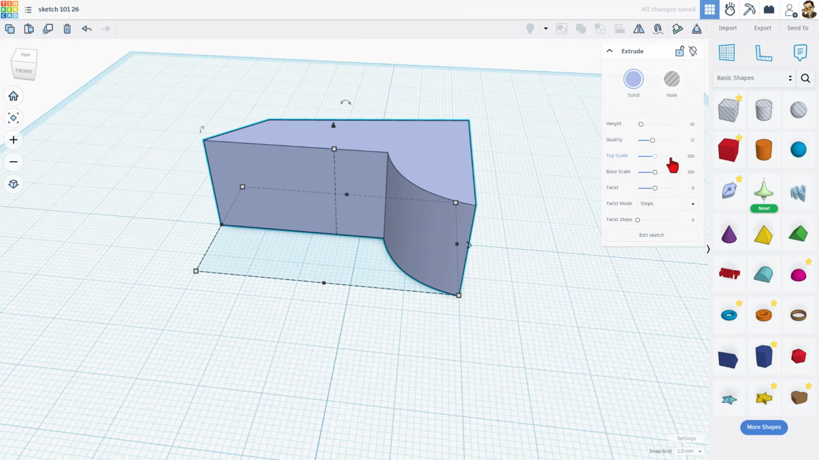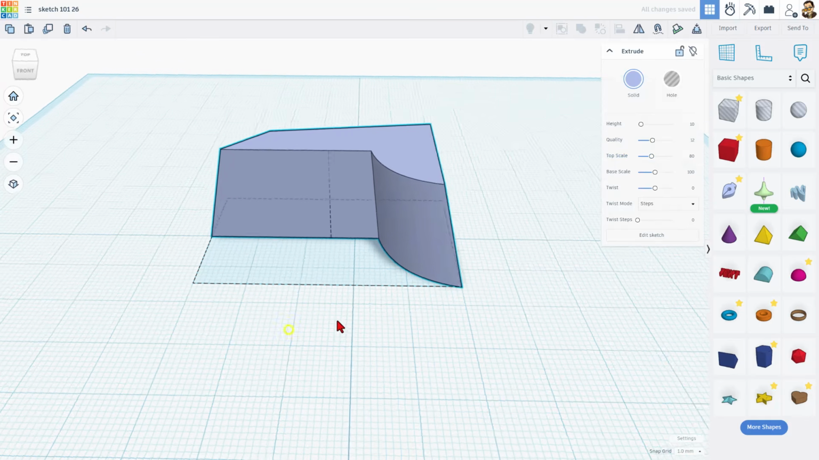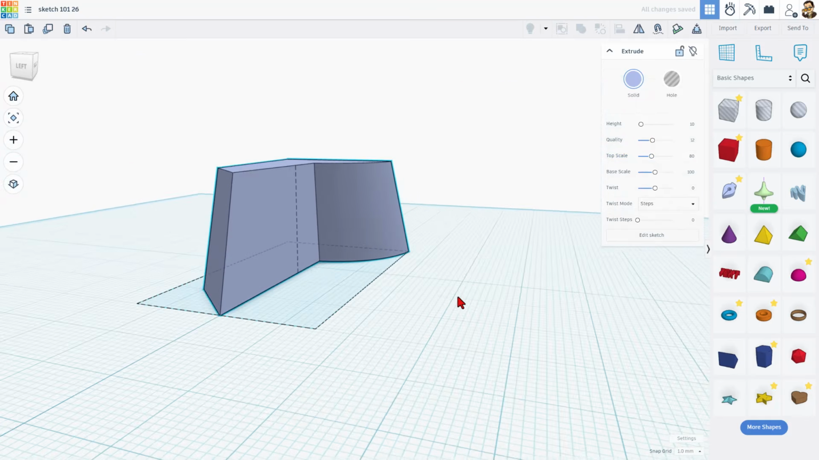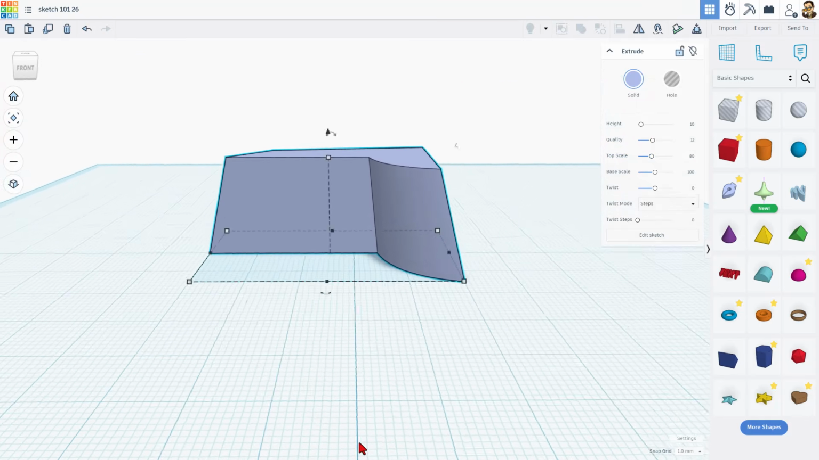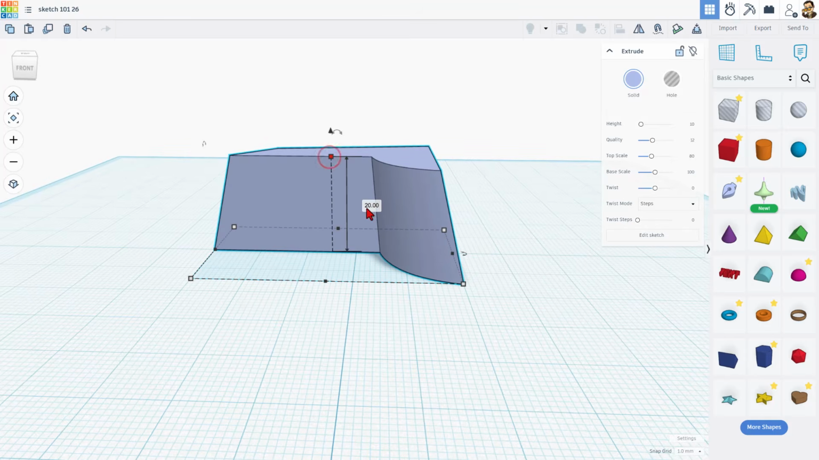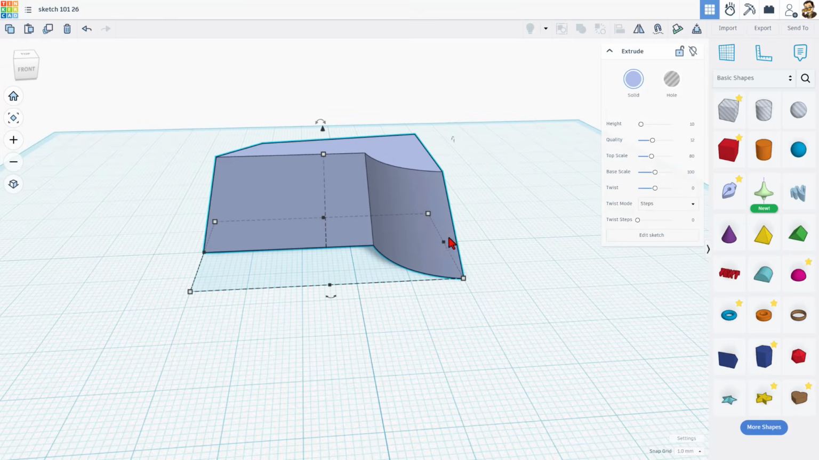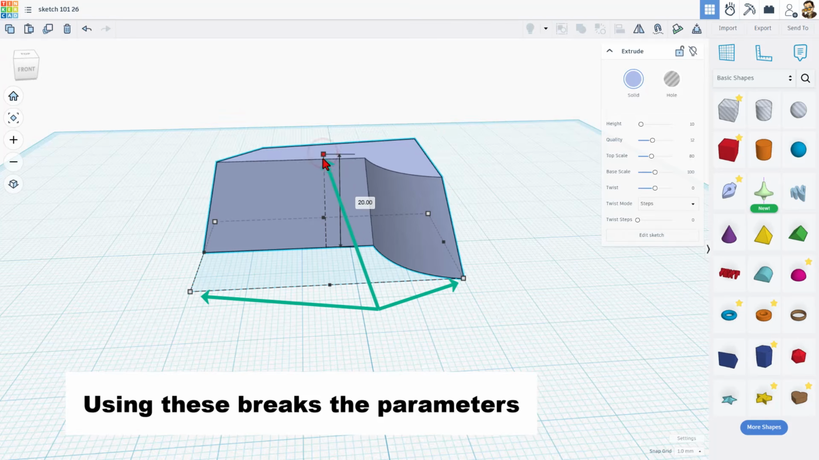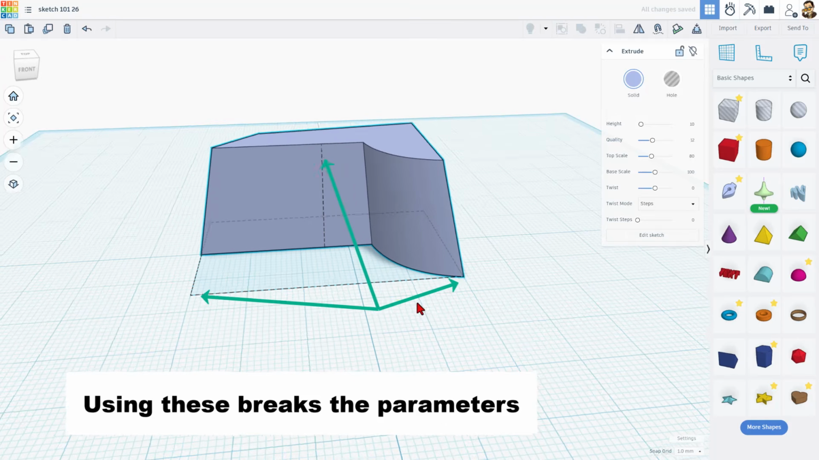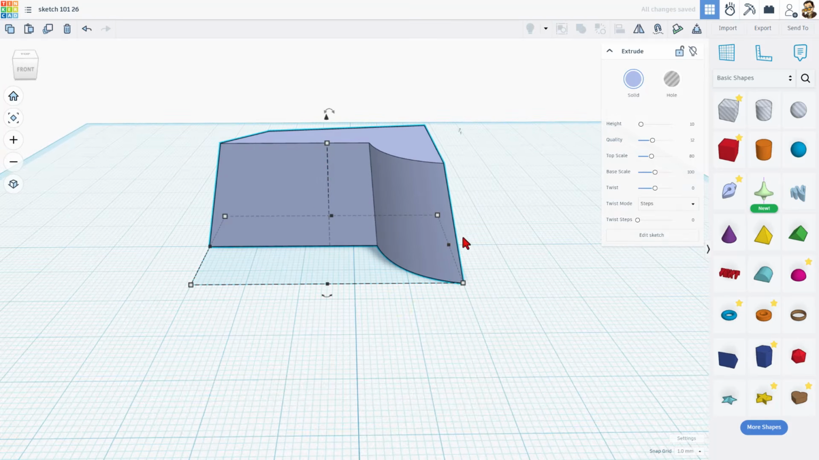All right, just for fun, let's change the scale to 80% and notice that funky shape that we have just created. I do want to highlight something super quick. Remember when we adjusted the height? We broke the parameters. A huge thing to remember in Tinkercad is if you're going to use the wicked cool parameters, never stretch the handles. That breaks them. It is just a fact in Tinkercad.